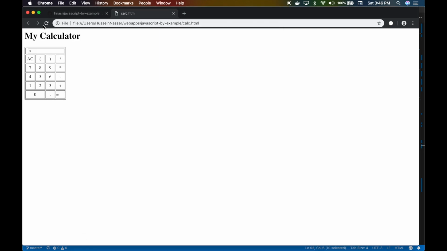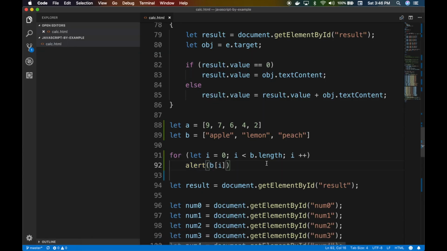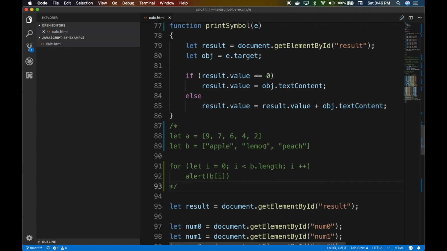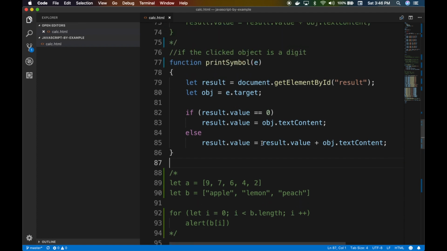Peach, apple, lemon, peach, apple, lemon, peach. Got it, guys? Get it? Cool. That's cool. Okay, so that's arrays. I'm gonna keep this for you guys. Again, I'm gonna put the code in the description, so you don't have to pause the video if you want to. Simple stuff.